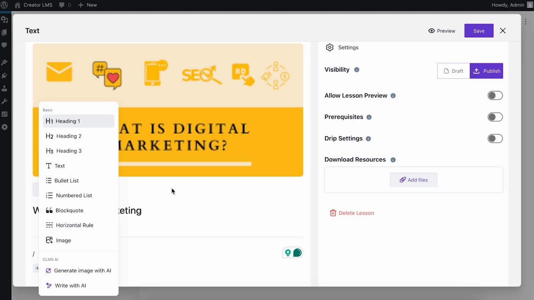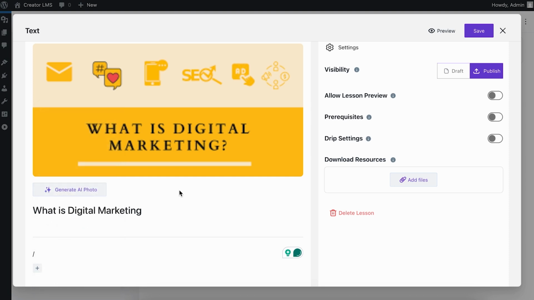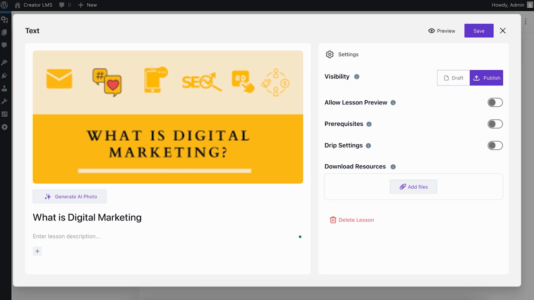Then we have the image option. You can add images inside of the text lessons as well. So this is more or less similar in all the lesson types. The difference is in the text lesson, you add some text. You can add videos in the video lesson. You can add audios in the audio lesson. So that's all about it.